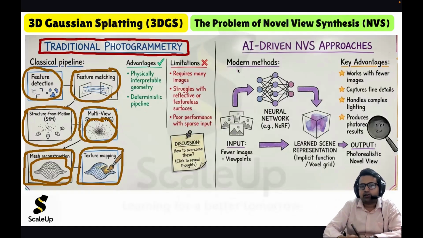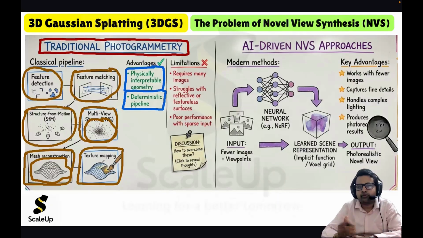So the advantages of the classical method is, it is physically interpretable geometry, and the pipeline is very deterministic in nature, because we are doing a fixed set of tasks. So once you make this pipeline, very easily you can do it. So it's like a deterministic pipeline we are following.